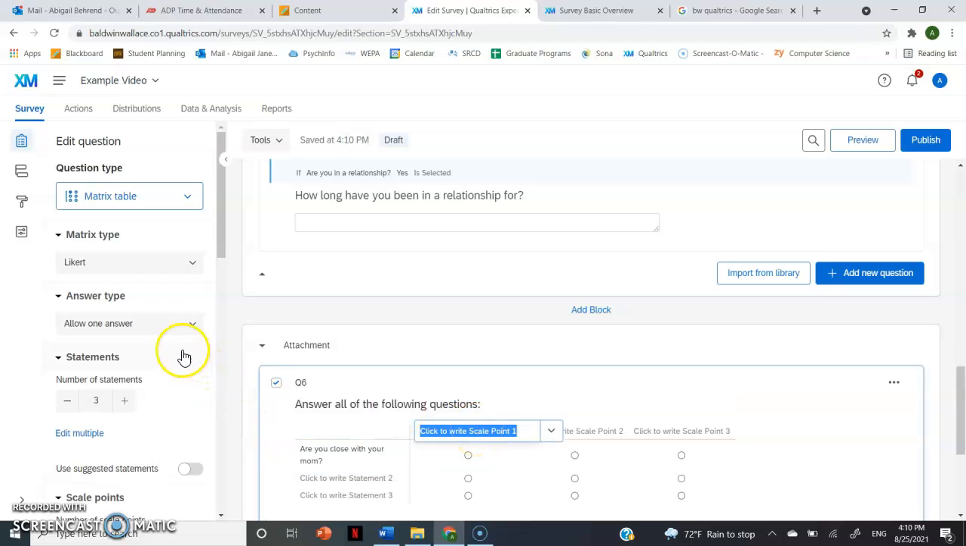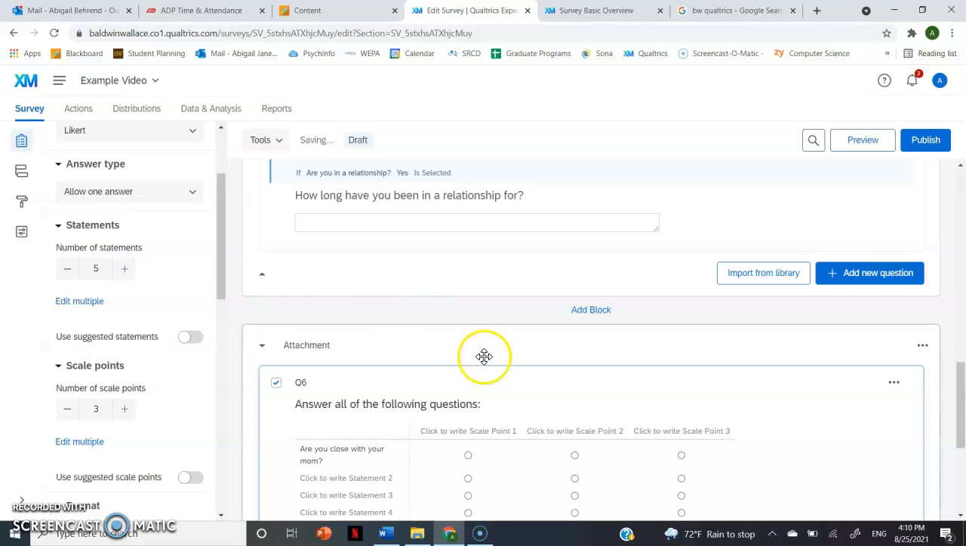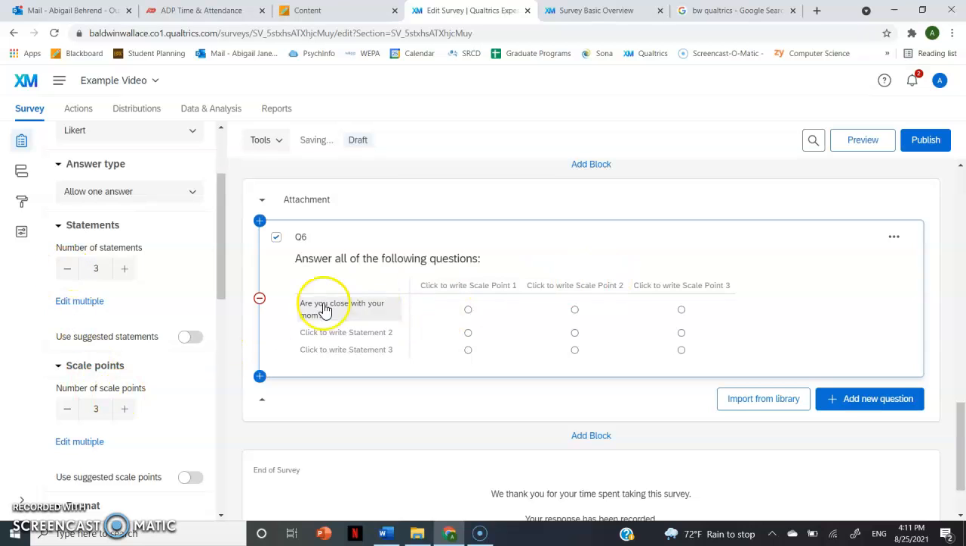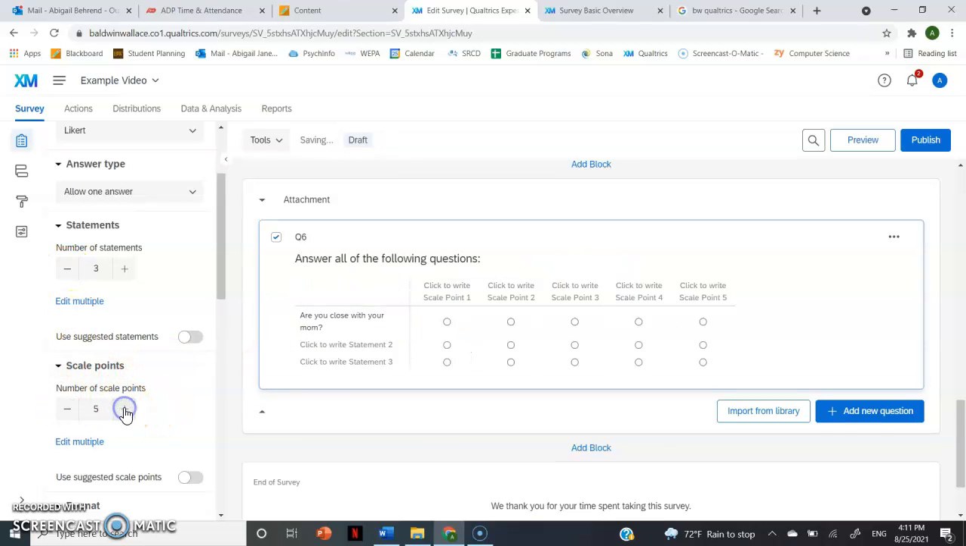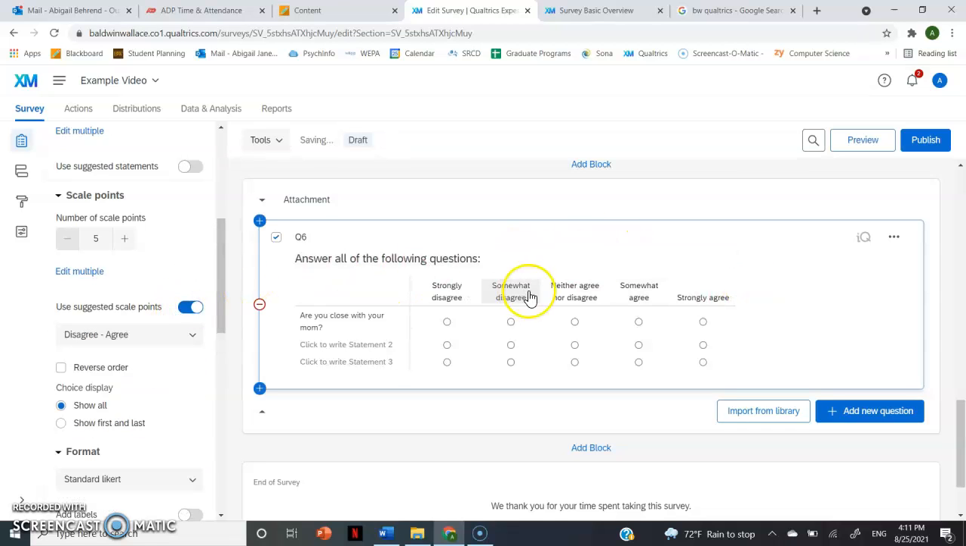So, one answer, good. Let's have 5 statements. Or that doesn't help us really. So they have these scale points. We want 5 of them. And let's say we want suggested. So it'll give you these. So you could even word it like, I am close with my mom. And then they have to agree with it or disagree. So you can do it like that. And then you just keep putting all your questions in here, especially if they have the same answer options. This is a really helpful way of doing that.